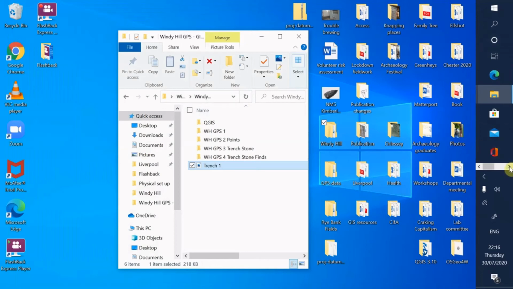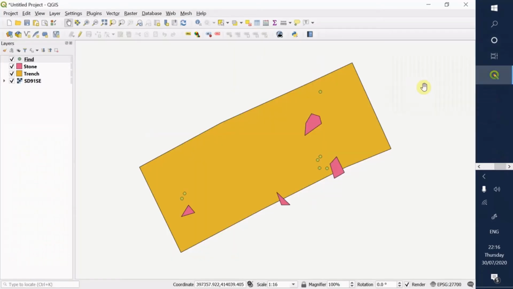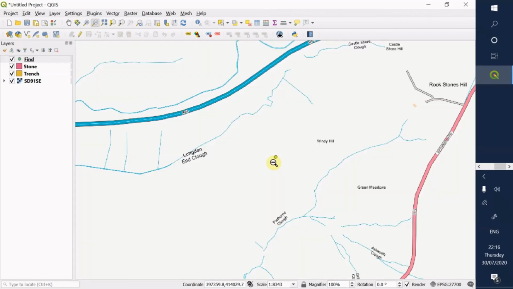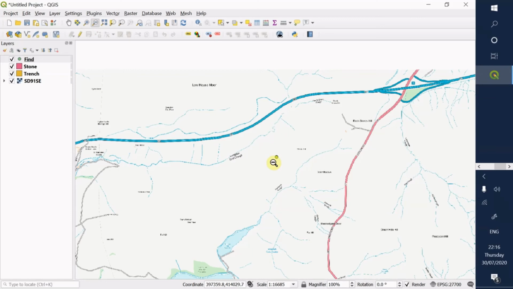So if we go back to QGIS and I go to the minus sign and I start to zoom out, I can start now to think about how I want my overview map to look like, so that anybody coming to visit the site can use this to get as near as possible in a vehicle and then on foot navigate the way to the site. So that's your task. Good luck.